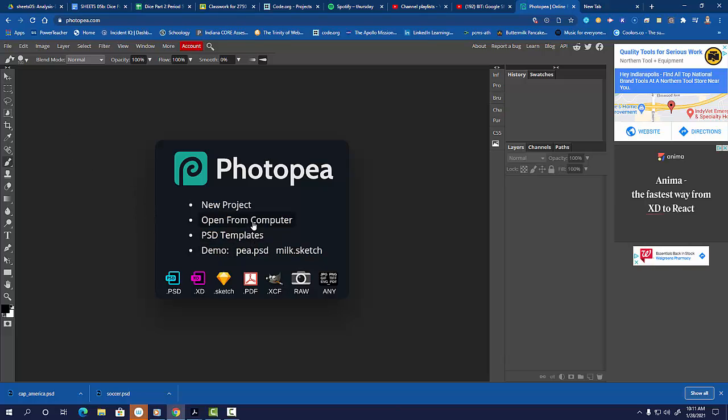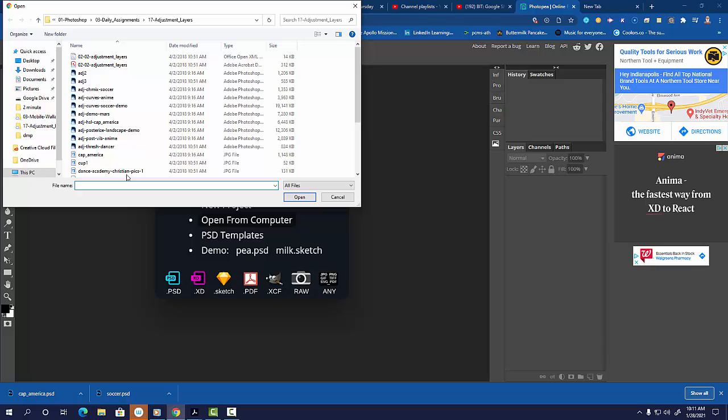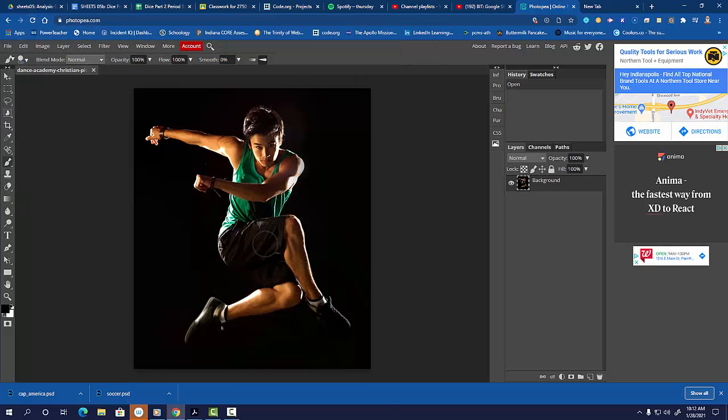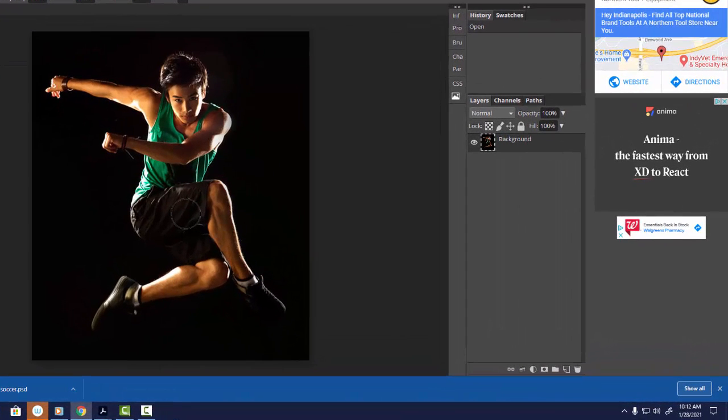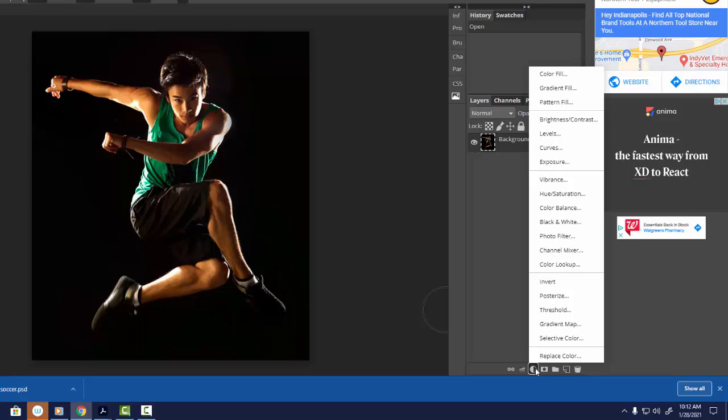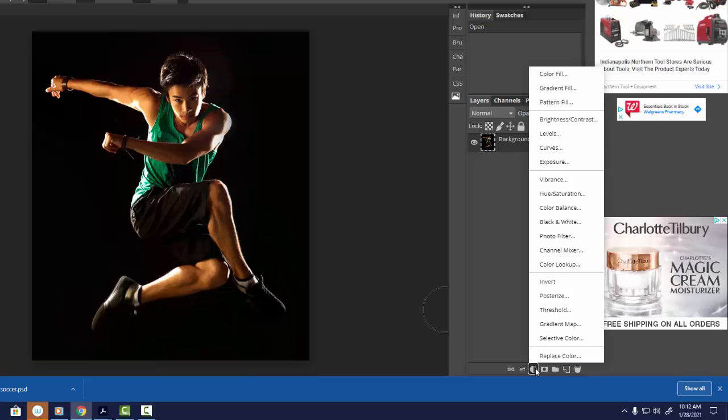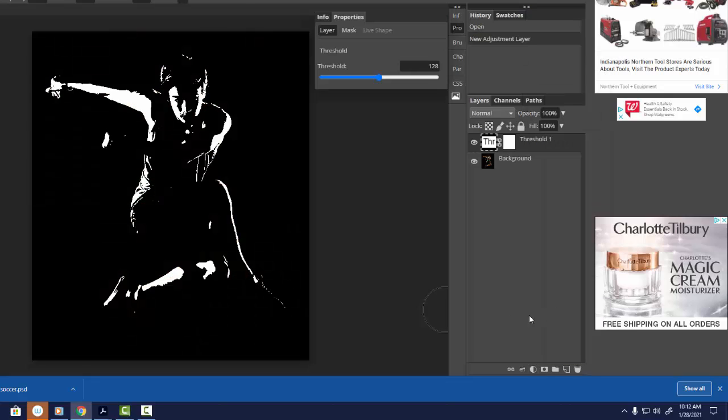So I'm going to open from computer, and I am going to get this dance dude here. All right, so there he is. That's what it looks like to begin with. Now, I have another little idea or trick that I want to throw in here. So I'm going to come along here, and I'm going to go to the button for a new adjustment layer, and I'm going to do a threshold.